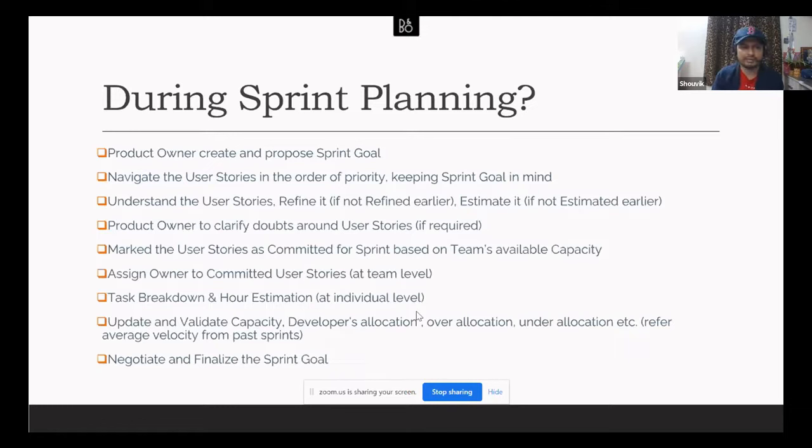So I have listed out the pointers in sequence, like how it goes. So I will follow the same. So during the sprint planning meeting, we start. The Scrum Master will facilitate the meeting first of all. So he will ask the product owner to share what his vision is for that upcoming sprint.